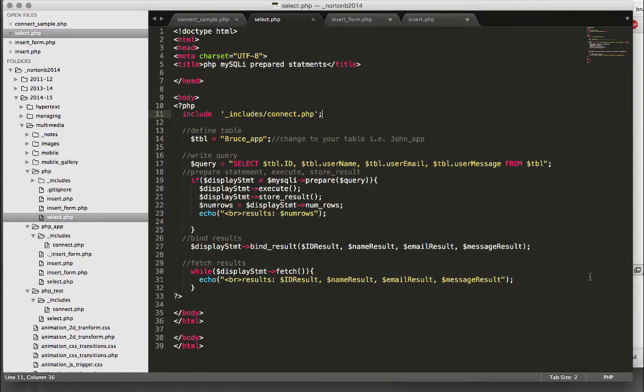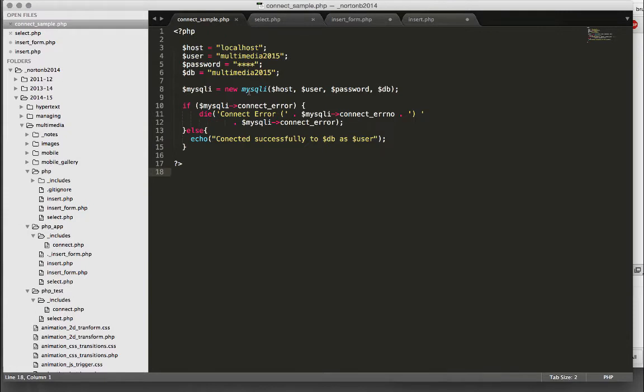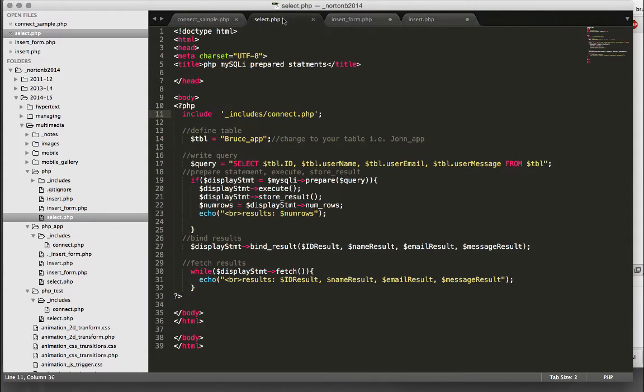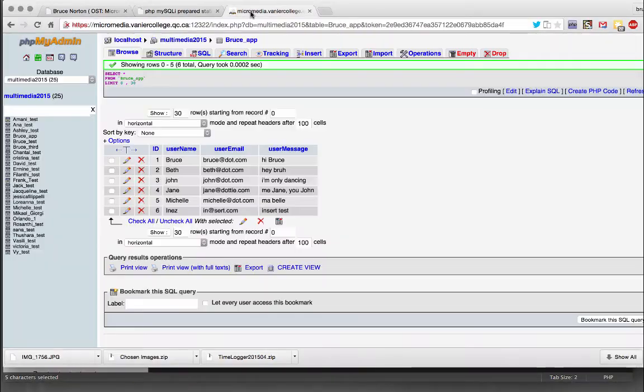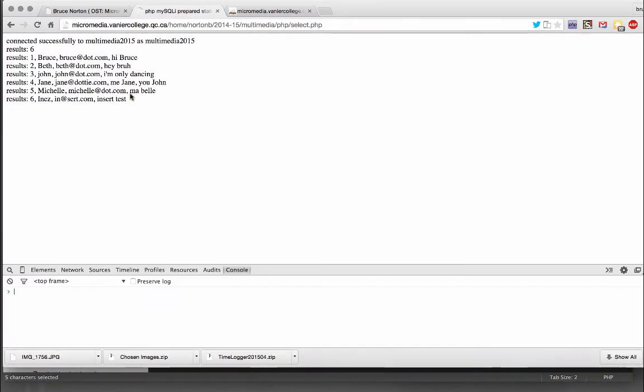In part 1, we created a connection script to be able to connect to our database, Multimedia 2015. In part 2, we created a select file to be able to select the information from our database, obviously prepared, executed, stored, and then ultimately displayed or fetched and displayed on the page, as you can see here.